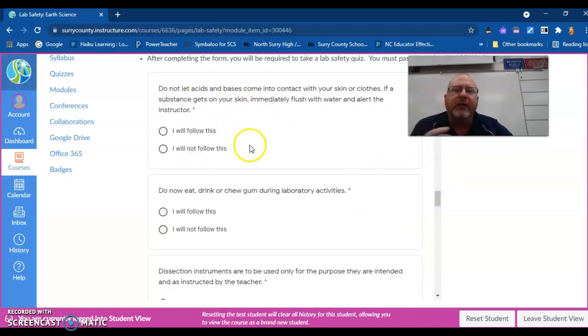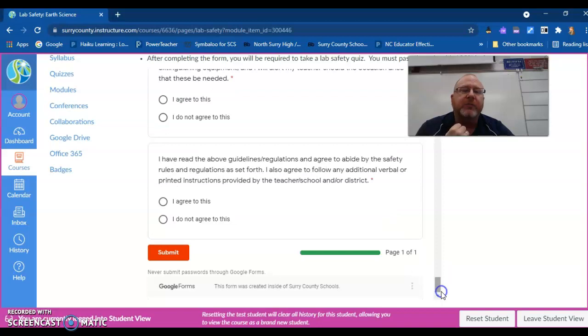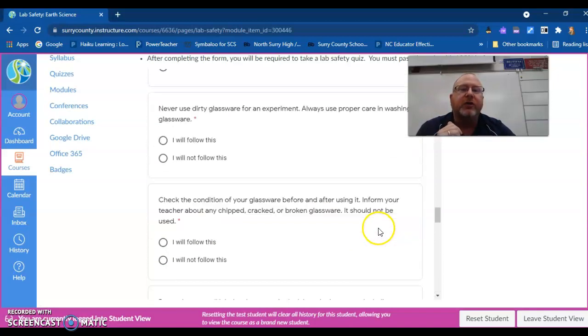And each one of these lab safety rules you're to read, and you're to click on the choices: I either will follow this or I will not follow this. And that lets me know if I can trust you in a lab situation. And at the end it says I have read all the lab safety rules and I agree to follow them, or I do not agree to follow them. And so those are the two things that you are to do first.